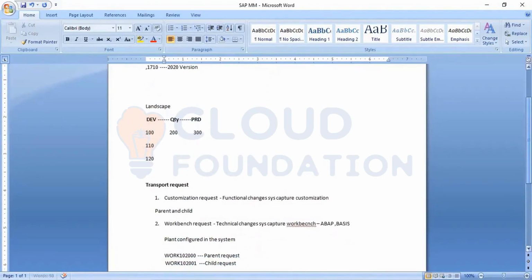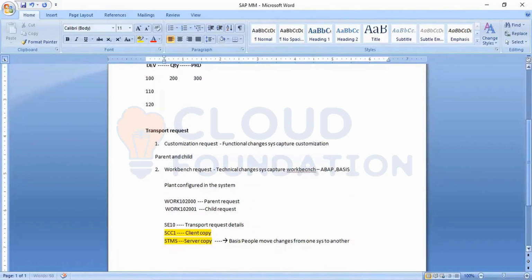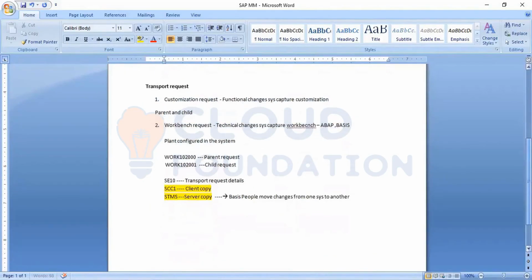You are clear about the landscape, how it can be, and how the transport request works. Do you have any doubts?